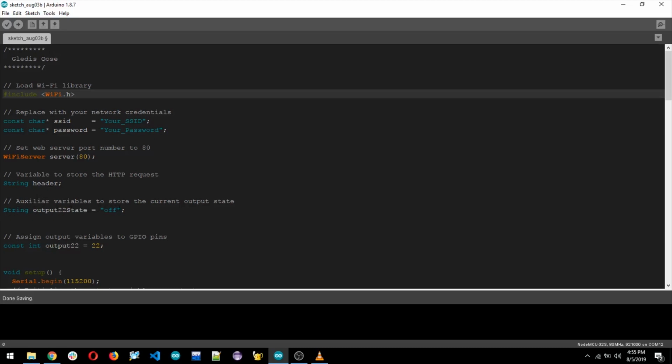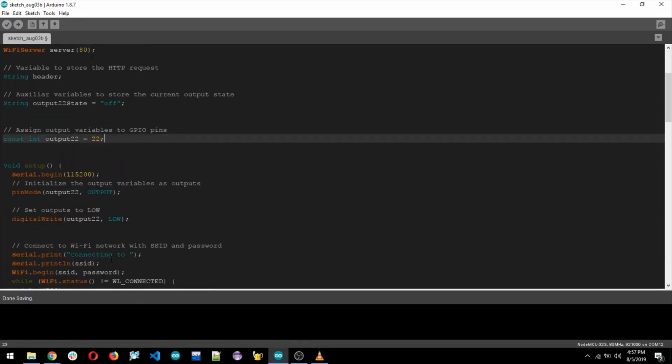Here you create a variable to store the current state of your output. You also need to assign a GPIO to your output. In our case, we're using pin 22. Now let's see what happens in the setup.